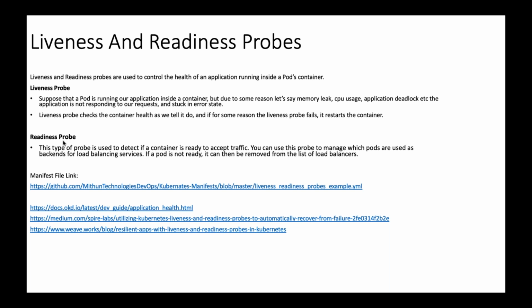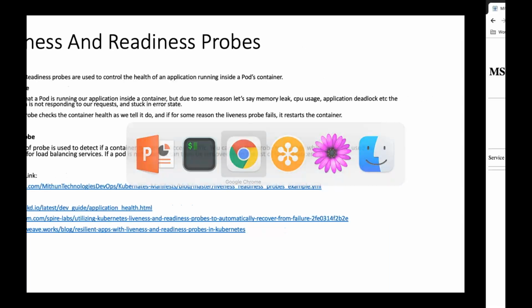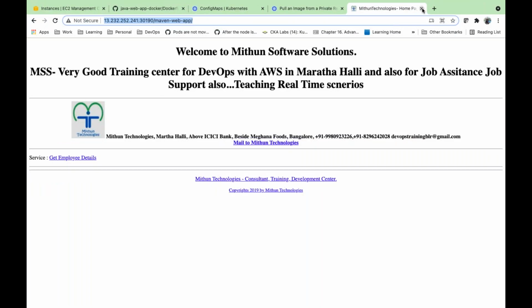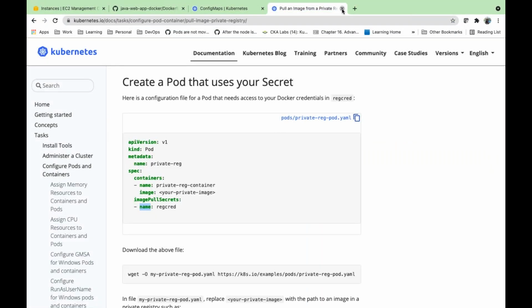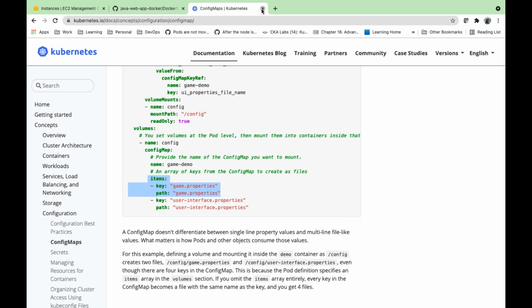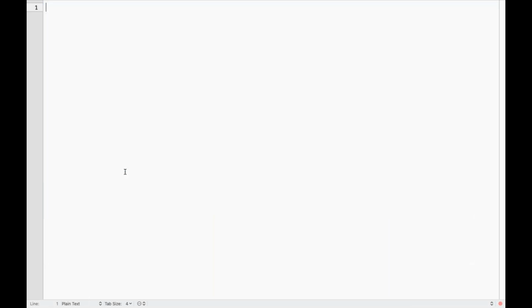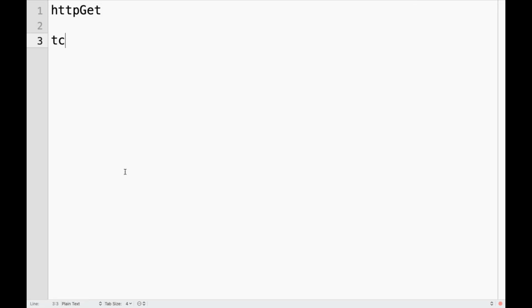So this is how you can use liveness probes and readiness probes. But how many types of liveness probes and readiness probes are there? How can I check the health? We can perform three types of liveness probes and readiness probes. You can use whatever. One is HTTP GET, another one is TCP socket, one more is command.